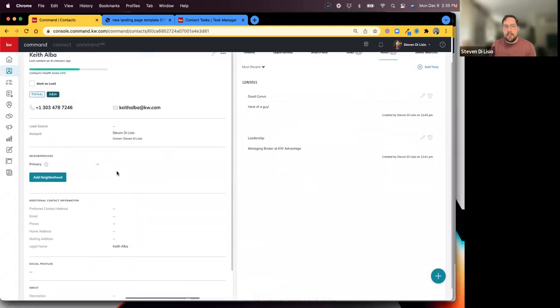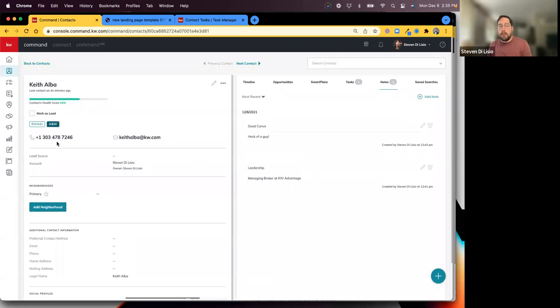I can call him. If I'm in my Command mobile app, I'll be able to call him just by clicking on this task. And that's a great little addition for us. But we can also see the number here and dial it right into our phone. That is one way to do it. But we can just go through, add a note to the call.